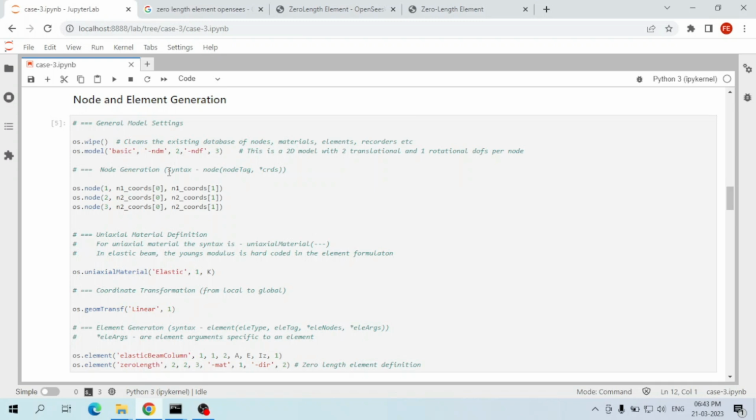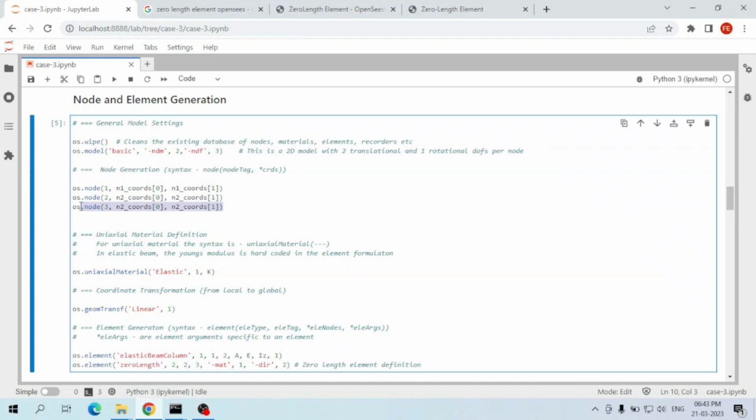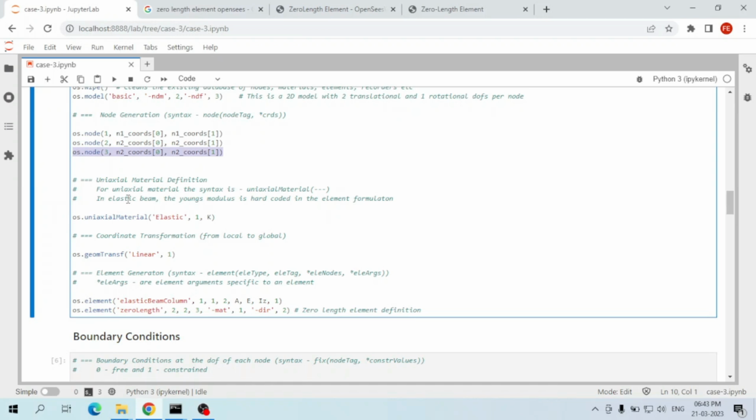Imagine zero length element as some sort of spring actually. It has two nodes, but those two nodes exist at the same location. For that purpose, we created an extra node, node number 3, exactly at the location where node number 2 exists. And the element that connects these two nodes, 2 and 3, the zero length element, is modeled using an elastic material which takes the stiffness value as given in the problem description. This is how we define a zero length element.